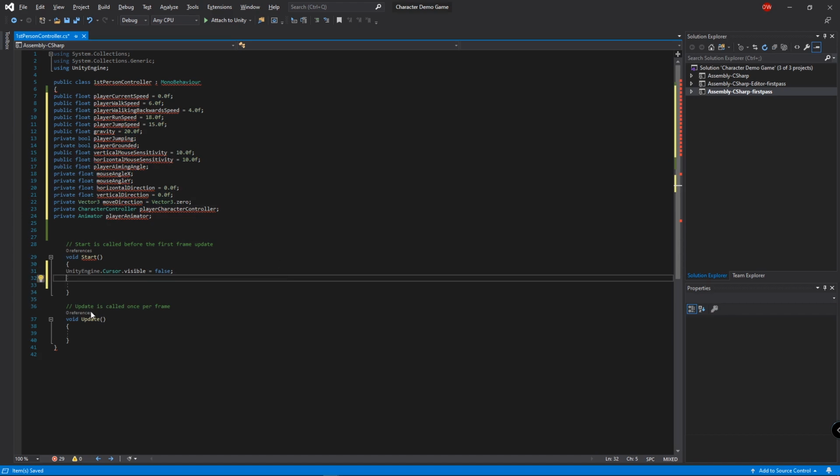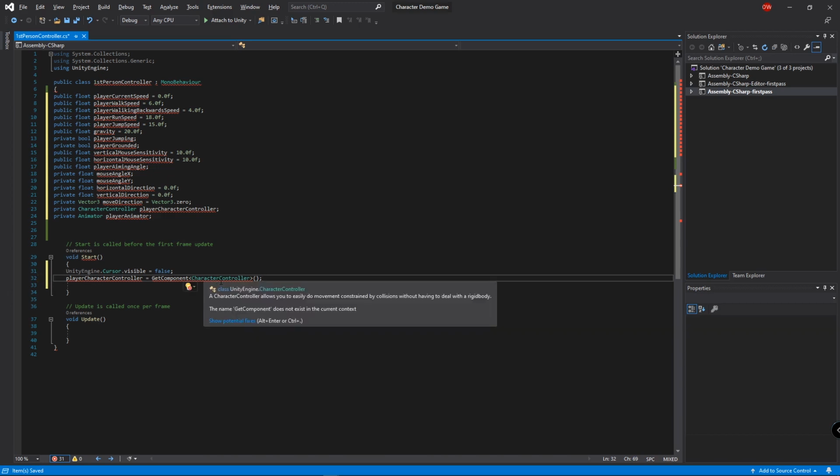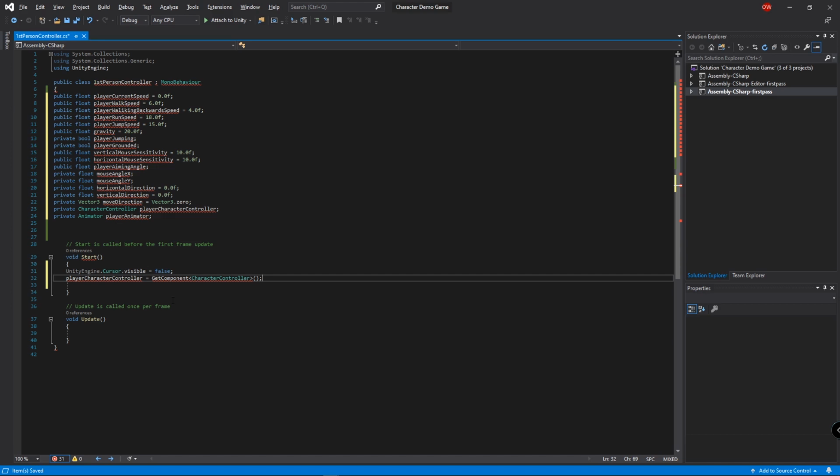So now we're going to go player character controller, and we're going to set that with GetComponent character controller, like this. And so what this is going to do is tell our code what the character controller is. This script is going to be attached to the player prefab. So it's just going to look on the player prefab, find the character controller, and that's what it's going to use to help us with our motion.